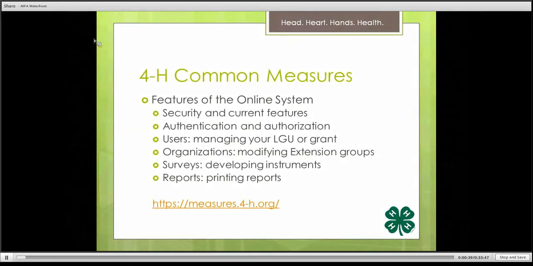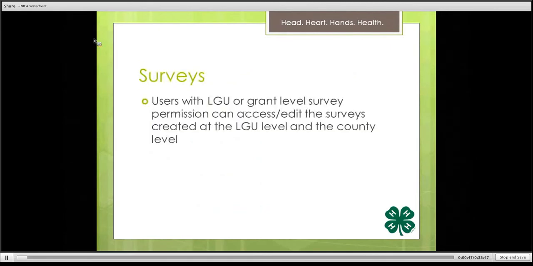We're excited to present Part 3 of the Introduction to the National 4-H Common Measures System, and this section will focus on developing the surveys and the reports. Just as a quick overview, in previous sections you've learned about the security and current features, the authentication and authorization process, and how to manage and create users and organizations. Again, in this section we'll be focused on the survey and reporting features.